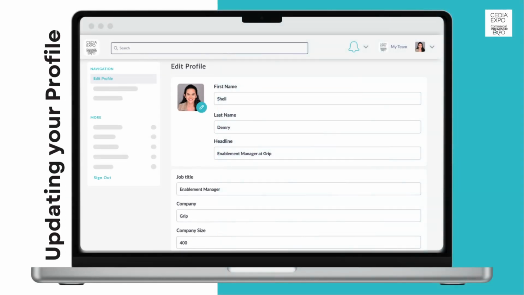Click the profile icon in the top navigation bar. Here's where you can make changes to what you provided during registration. Things like your headshot, headline, job title, etc.